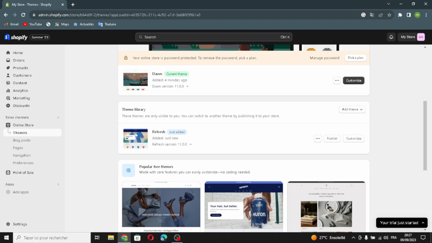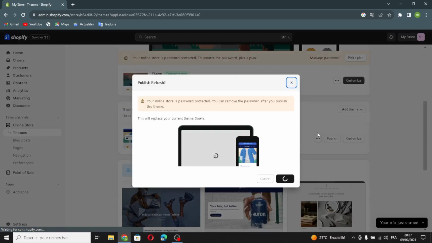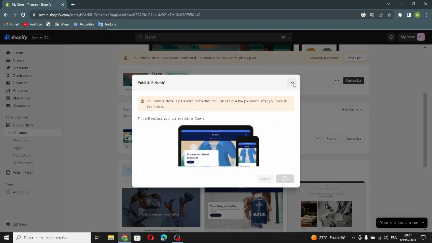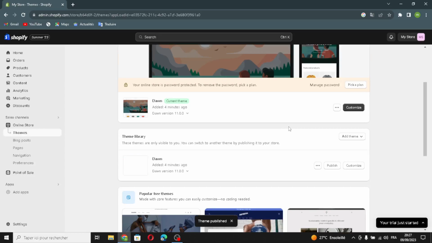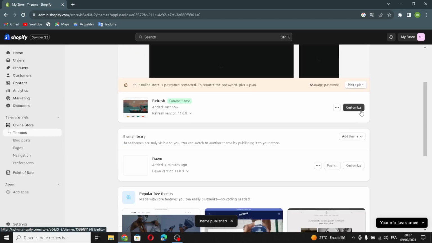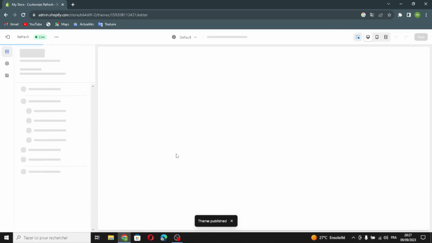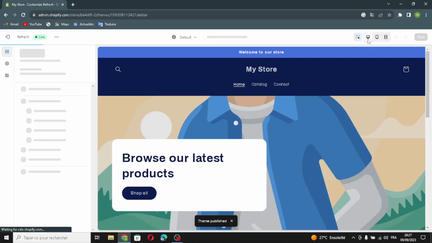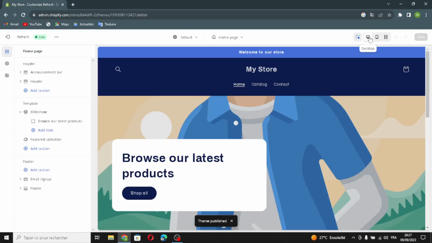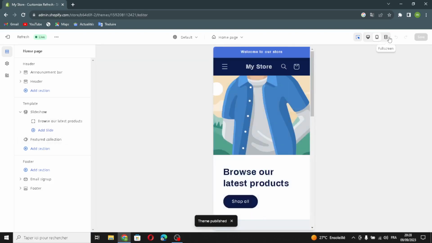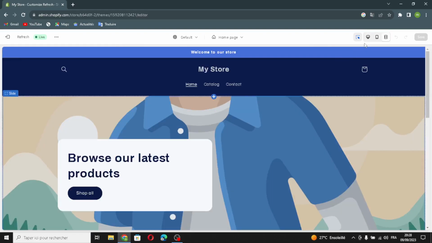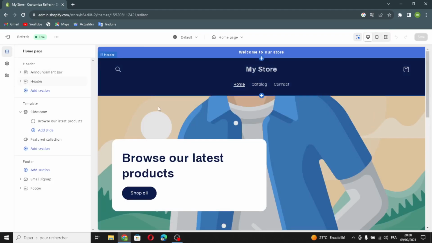So once your theme is added, you can just click publish, and now you can customize your home page store. Now click customize, and it will take you to your home page store where you can design it. The first thing you can do is change the style of your home page. You can make a desktop, a mobile style, or a full screen. For me, I'm gonna choose desktop.